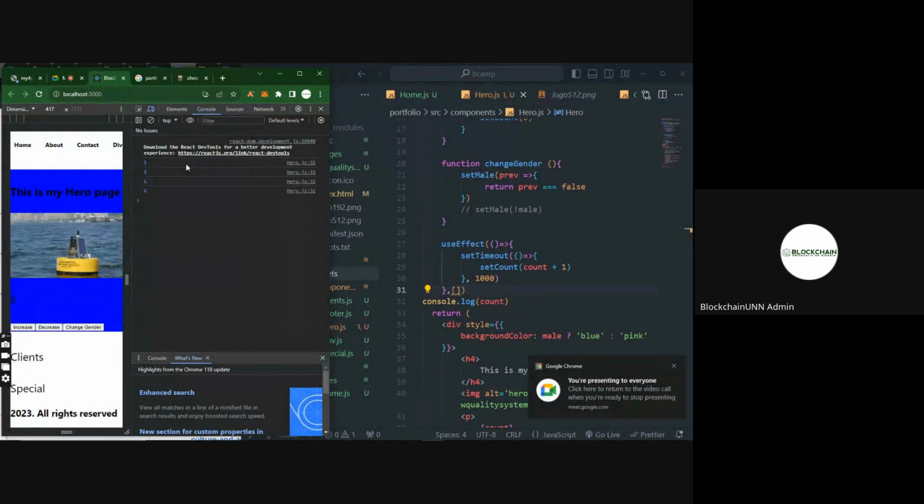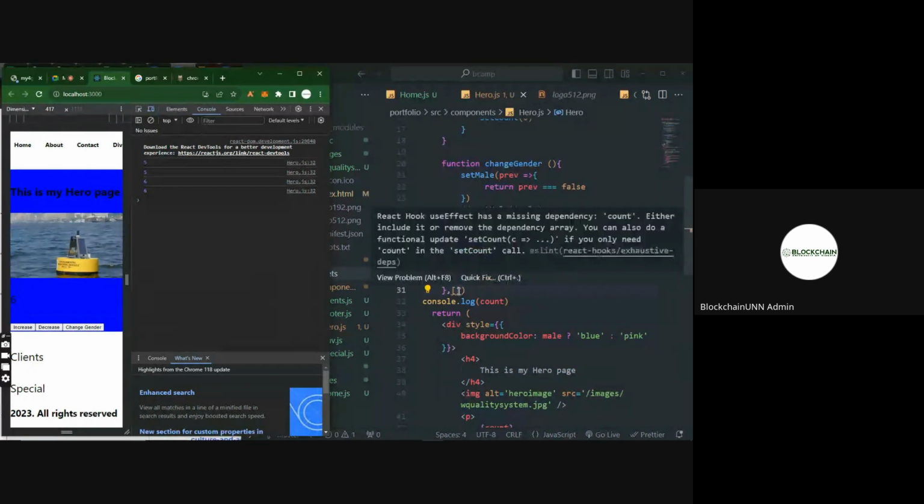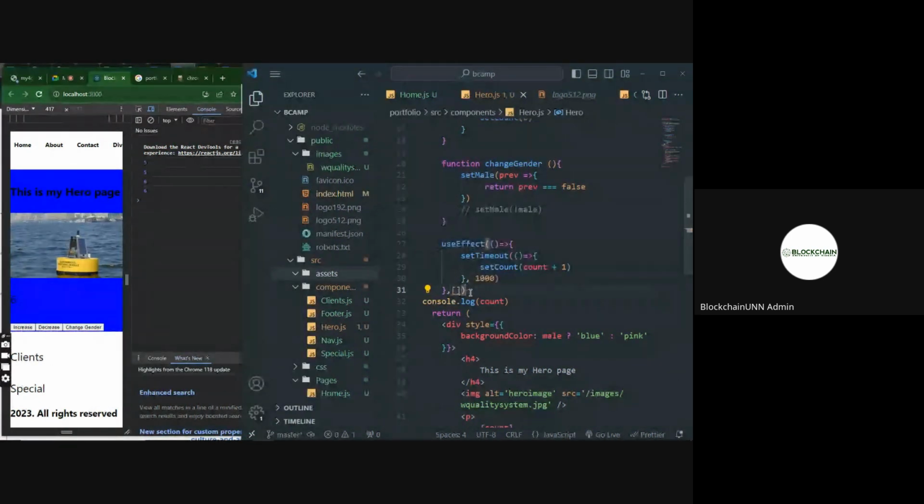Once they visit my page newly, start counting. So that's what this empty array means. It does it every time your page refreshes. So that's how you control, that's how useEffect works.